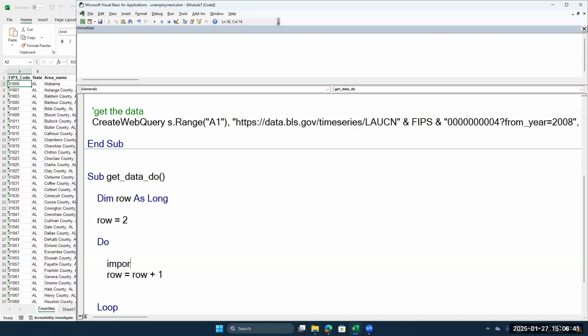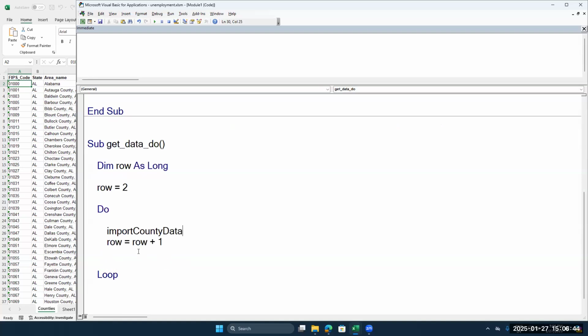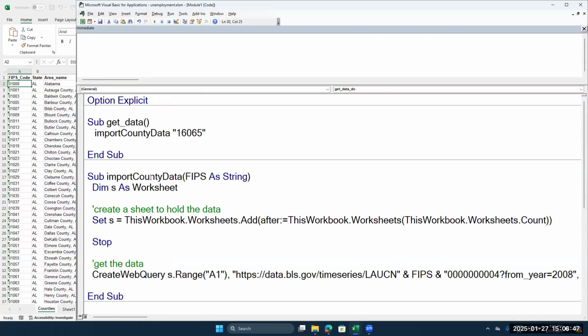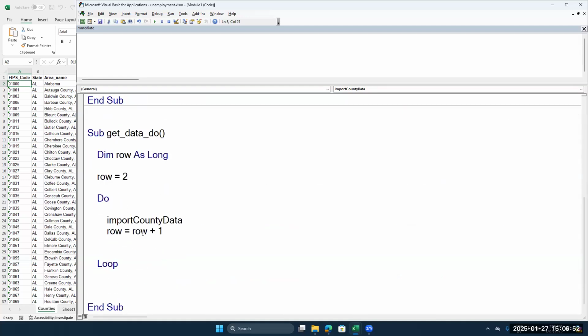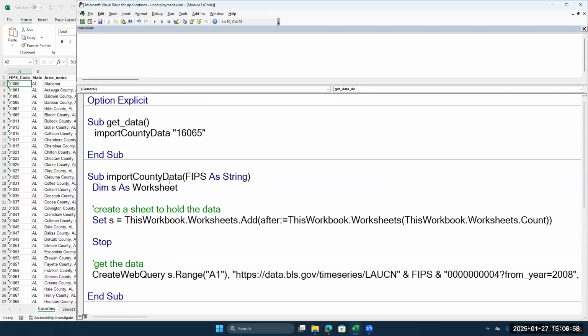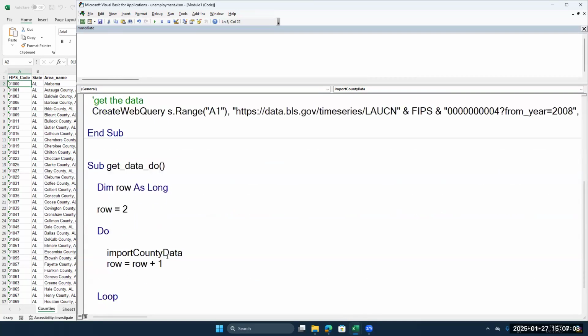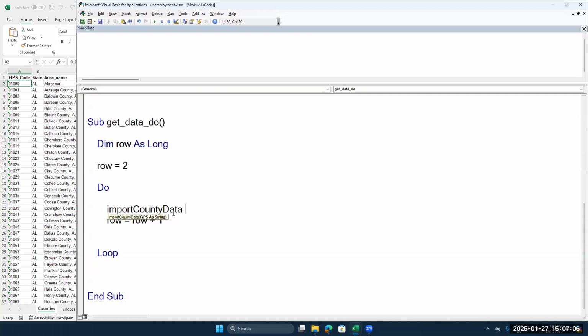So if I import county data, what I'm doing here is calling the same name as this sub right here. That's how I'm saying, go do this sub and come back, right? I'm saying, call this import county data, but I've got to give it some information. It knows that it's expecting some incoming information. It won't run without it. It says, wait a minute, I need a FIPS number. I need a string to give me some information. That FIPS number, that's a variable, is required to run this.